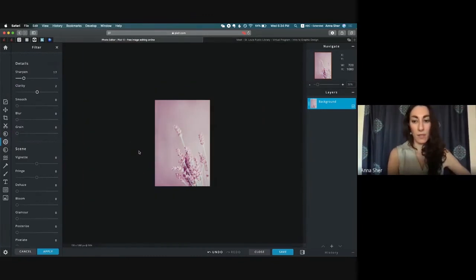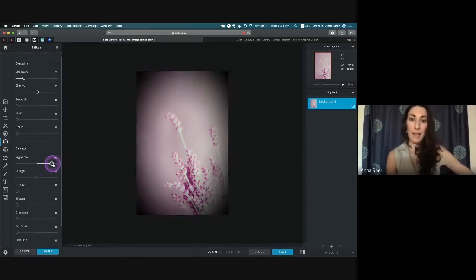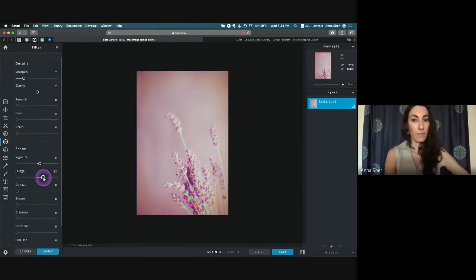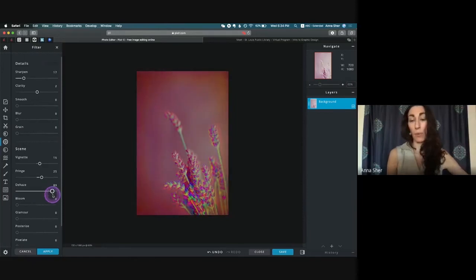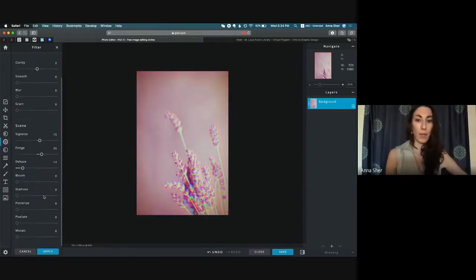A little hard to zoom in on this. Vignette creates that dramatic border. Fringe is like a little hazy and trippy, adding that color tone in there. Dehaze is a little bit more on the border and the outside, adding more dark tones. So there's so many you can play with.